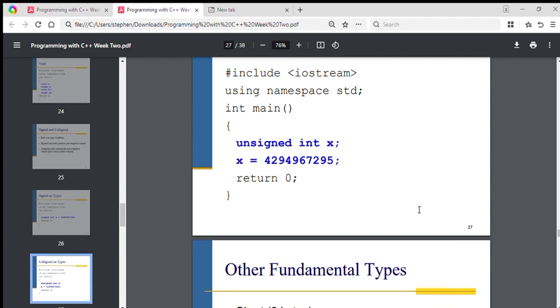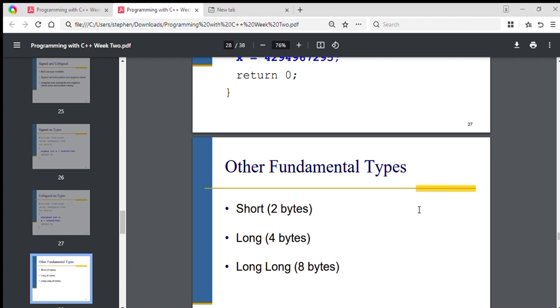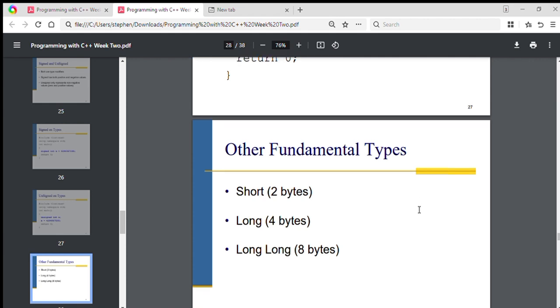So we continue with other fundamental types. C++ provides several other fundamental types with different sizes. Thus, we have short, that's 2 bytes. We have int, that's 4 bytes. The long, that's 8 bytes.